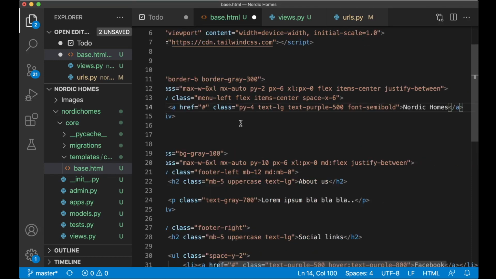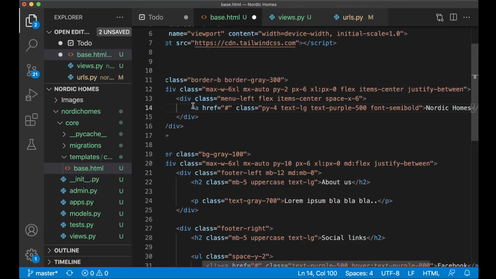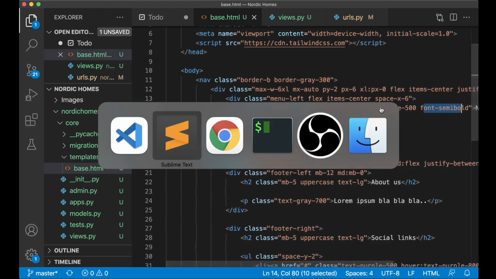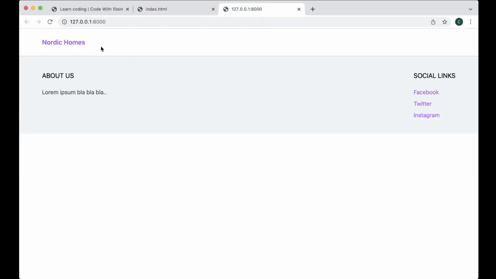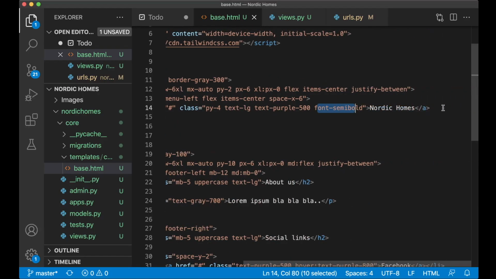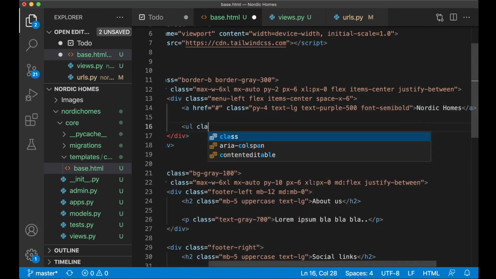And then the first element is the logo, which is a typical anchor link. Set href to be empty. We can add py4, so I get some spacings above and below the logo. The text should be set to large and to be purple and semi-bold. So I can save this now and see if it works. Yes, here you can see the logo and we have the border at the bottom as well. Next step then is to add these two links. So below this anchor tag, we create a new UL class, flex, items center, and space-x4.